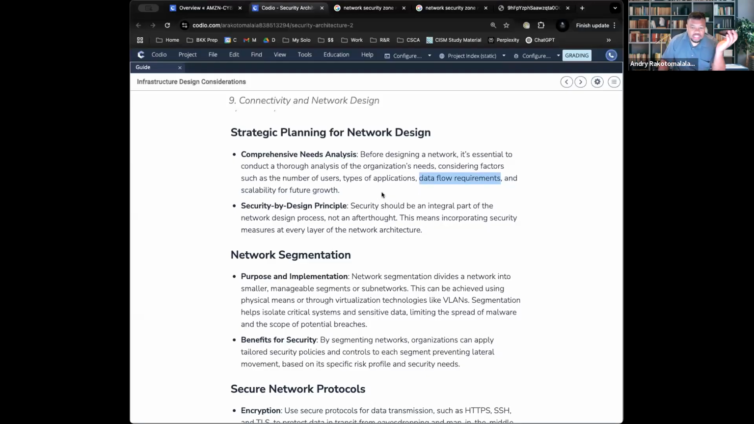So once you do that needs analysis based on the business, you can then move to what we call security by design, which means that you integrate security from the very start. Remember when I talked about security by design when you're building code? Same thing when you're building a network. You want to not just build the network for efficiency, you want to build the network for efficiency and security. So that's what network security by design is.